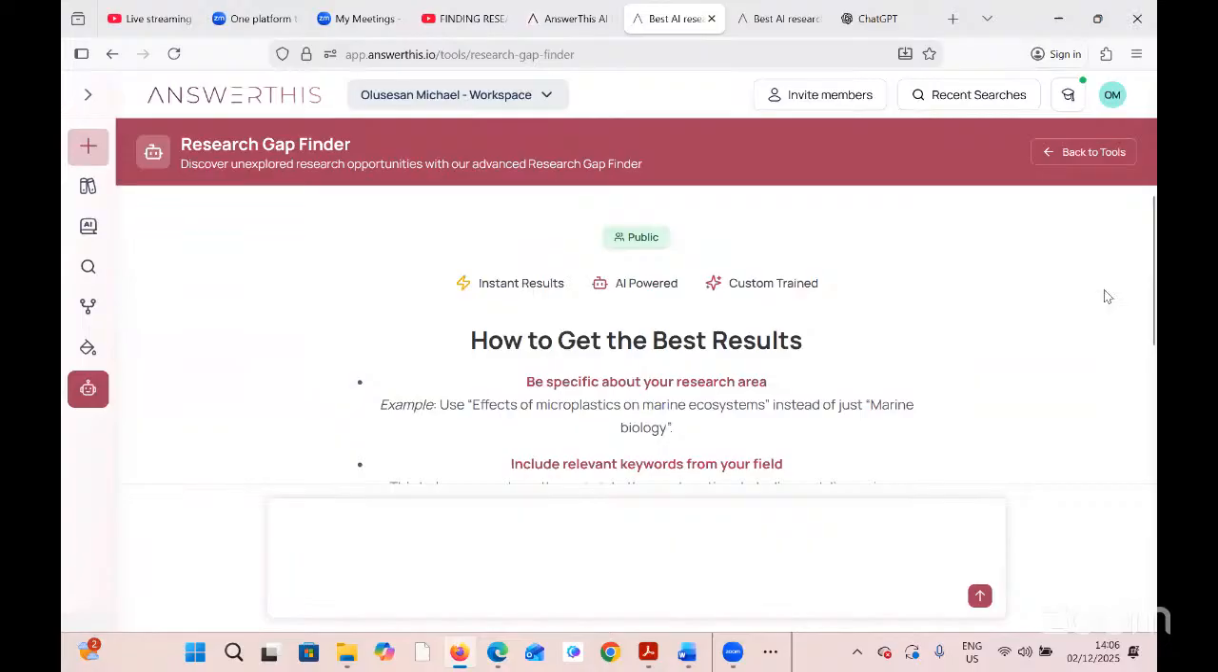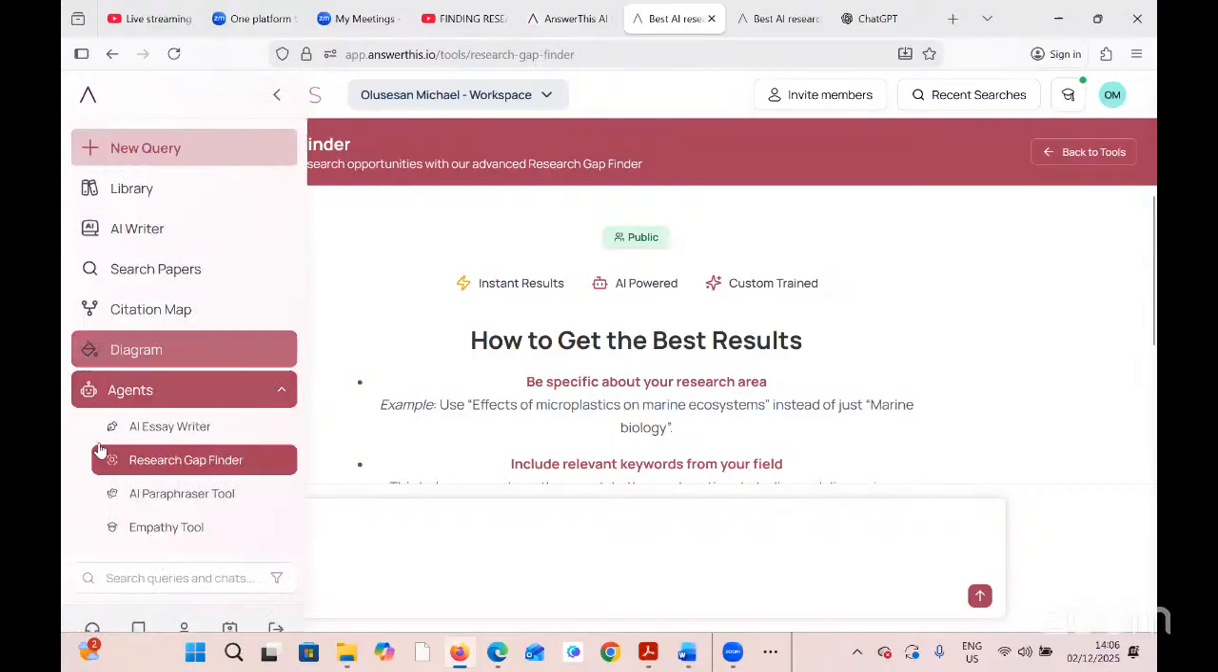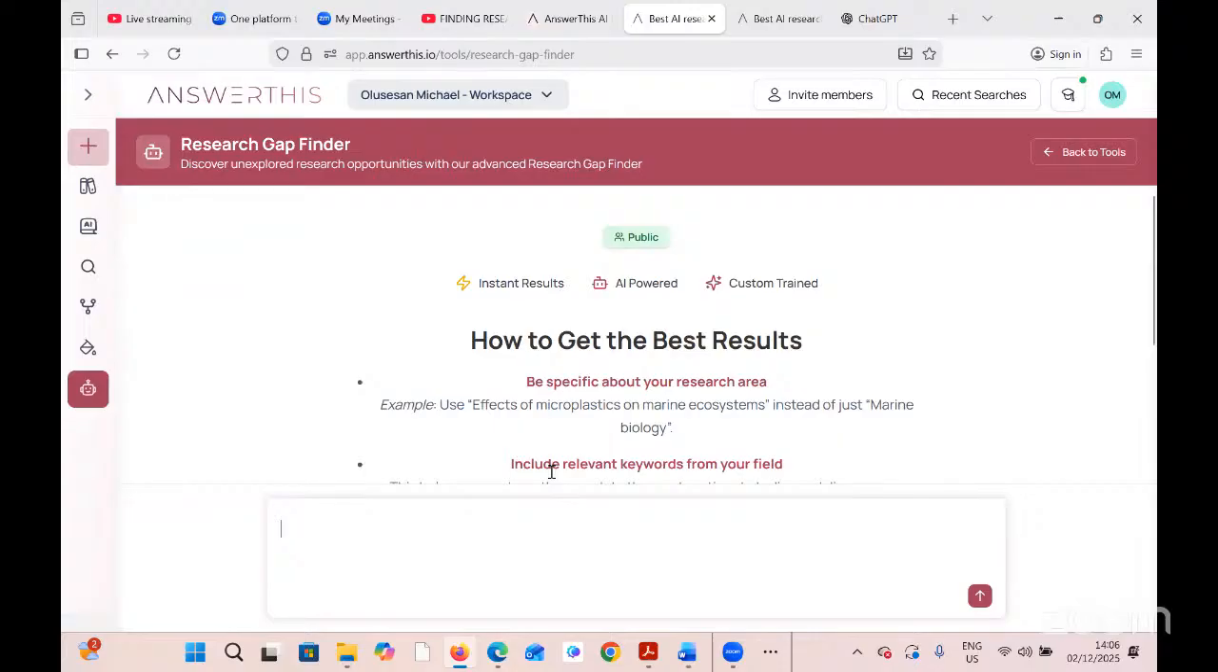So now I've clicked on that. Like I said, when you log in, you come to the left pane, you hover your mouse on it, you click on agents and you click on research gap finder, and that will bring you here. So let us take, for example, now that I want to check what is obtainable in the financial sector as it relates to maybe the platforms that are available today. We want to know about the finance services, what area people have worked on extensively, especially in Nigeria. So we can also ask a question about that.